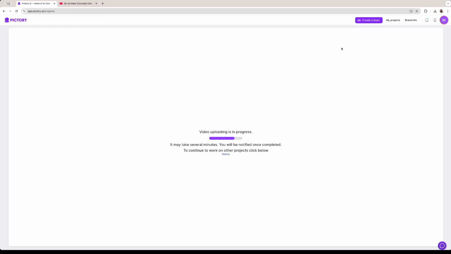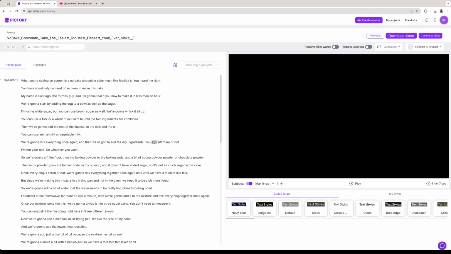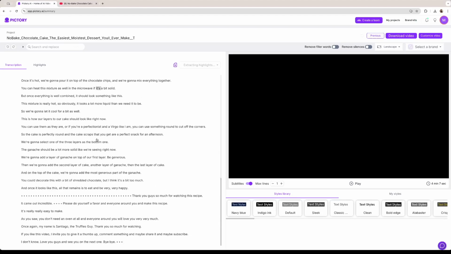Then I'm going to click on proceed, and then the software is going to take a couple of seconds to process the video and take out the information from it as well. This process is fast, but if you want to, you can go back to the homepage and work on another project while it is working. The software is then automatically going to add a script that it extracts from the video.